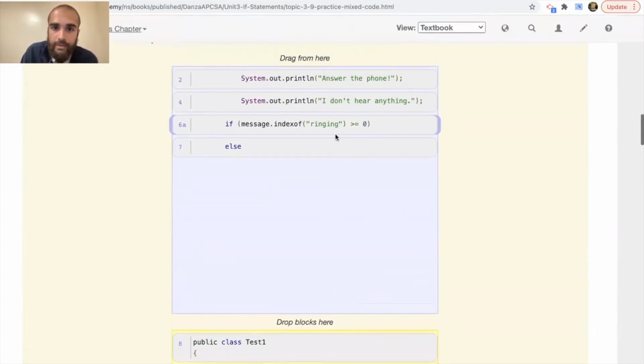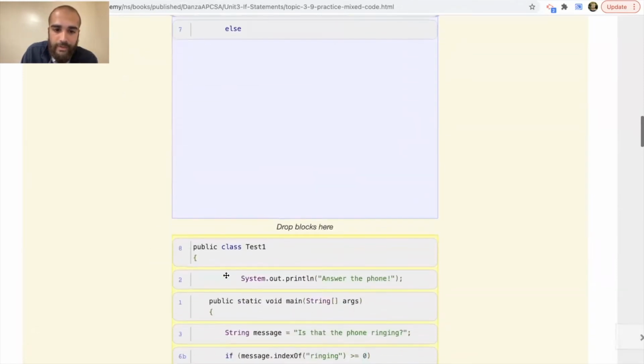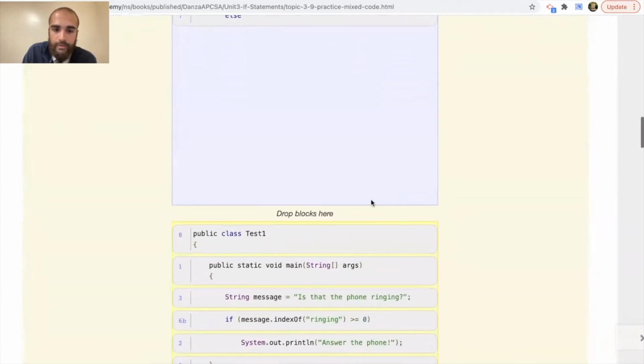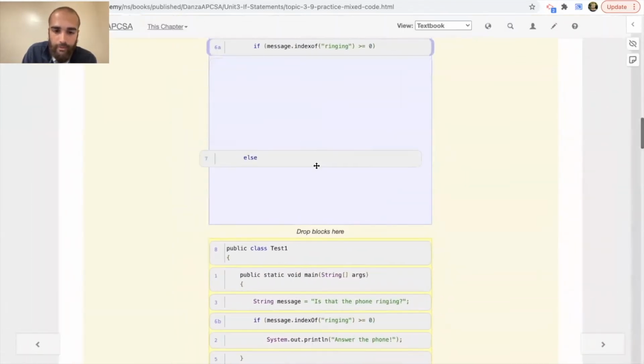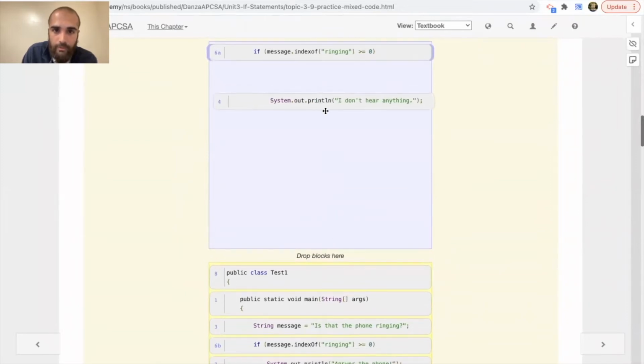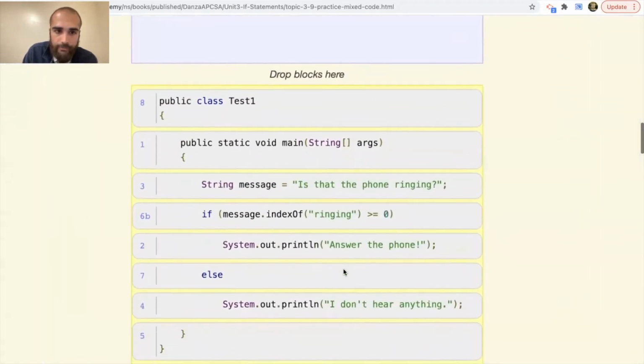If it is, then say, answer the phone. I'll zoom out a little bit more. Else, print out, I don't hear anything.